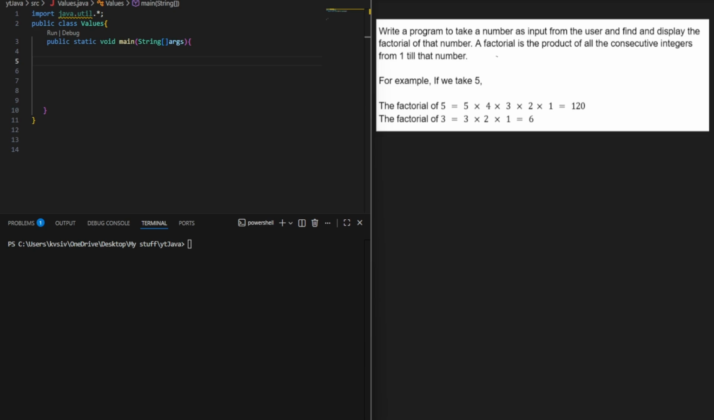Let's take a look at this question. Here we want to write a program to take a number as input from the user and find and display the factorial of the number. What's a factorial? A factorial is just a product of all consecutive integers from 1 till that number.